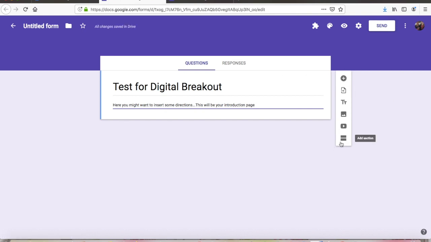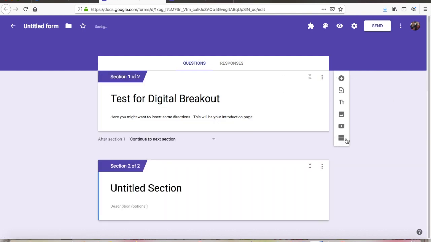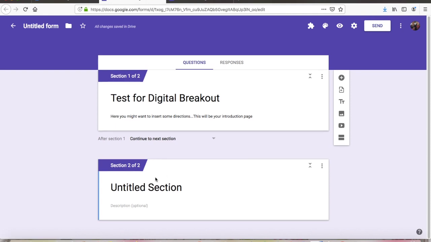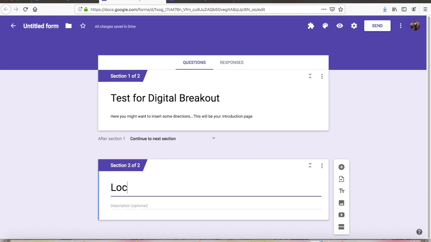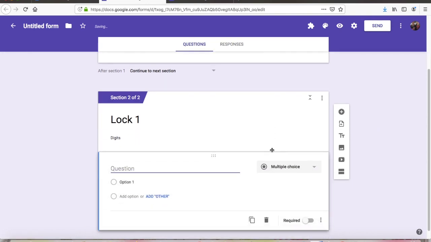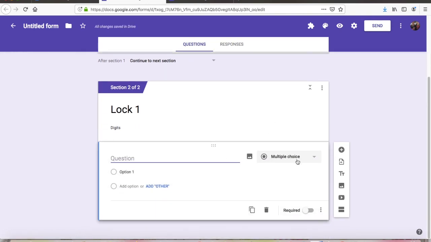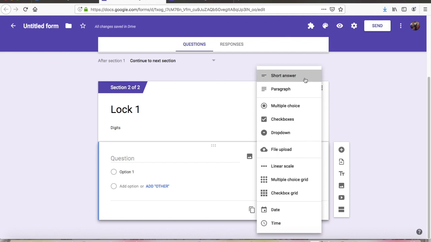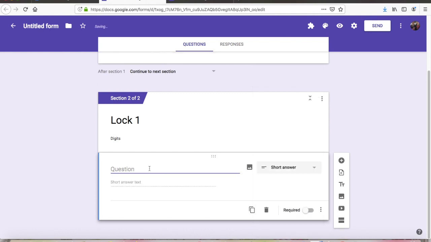You might want to now add a section, so when learners are done with one particular section, they can click to go to the next one. So here might be our lock one. And we might want to say that the lock is in digits. So we will ask a question, and we want to change the type of the question into a short answer. So we might say lock one, and this is where your learners will put their text.